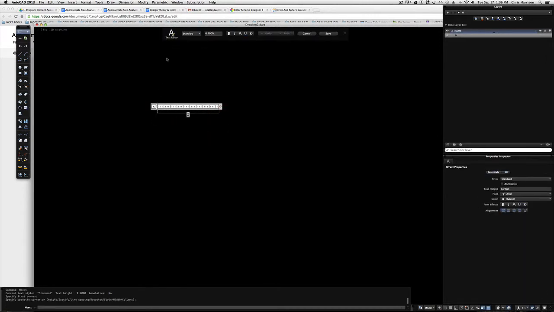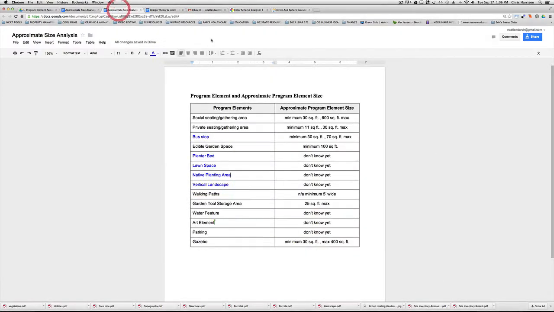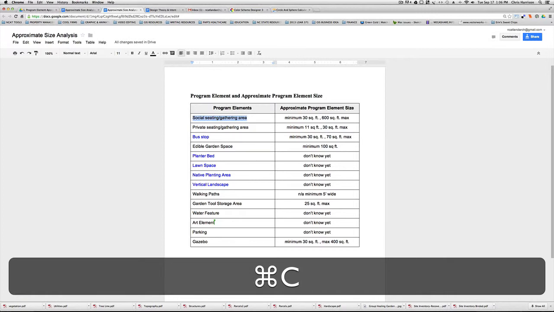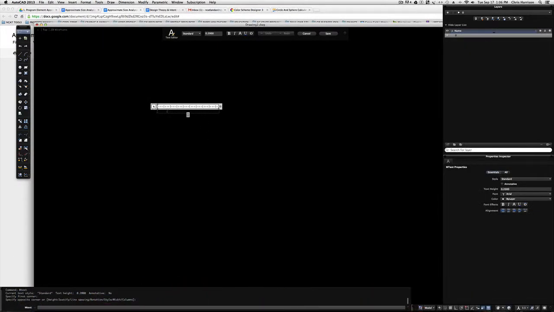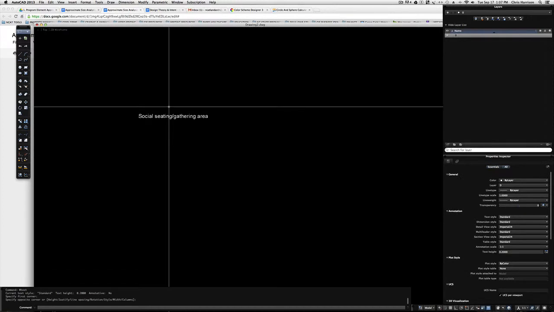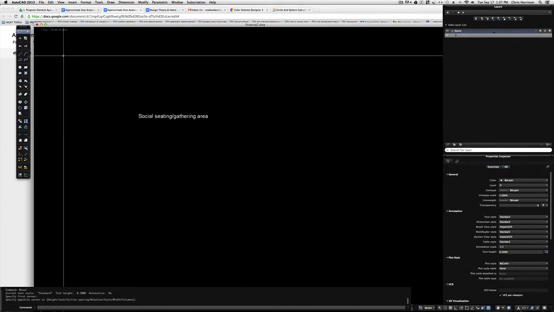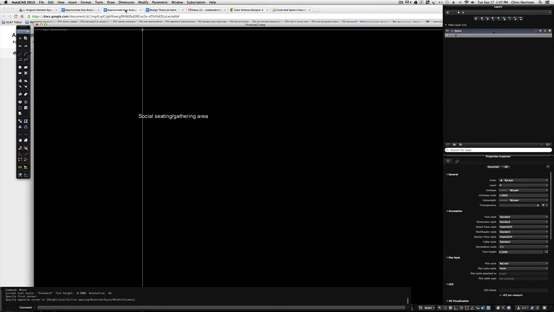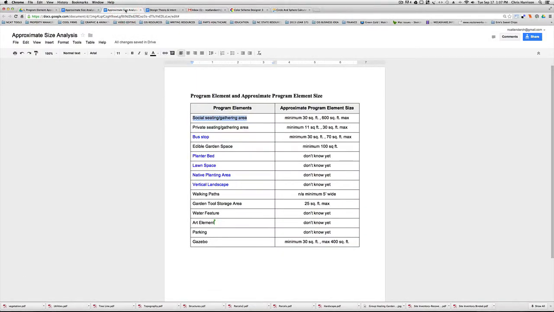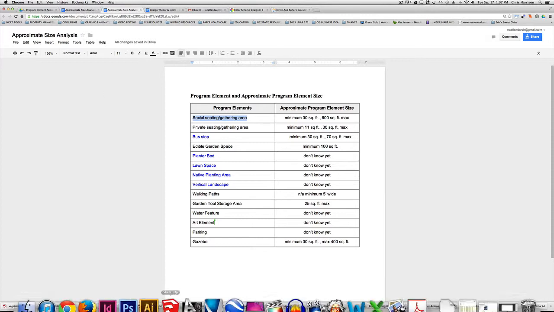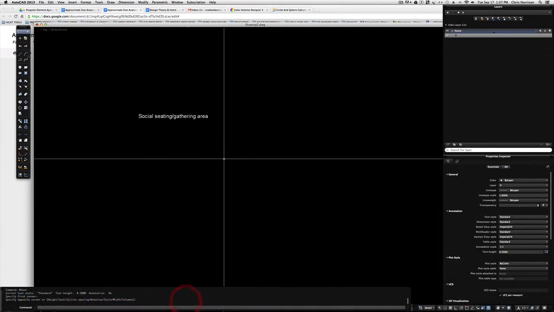And I'm going to start writing in each program element. So I'm just going to copy this and jump over here into CAD, put that in, make sure that's a decent size. That's cool. All right, so this first one I said was 30 square feet and a 600 square foot max. So 30 and 600. So I'm going to jump back here to CAD.